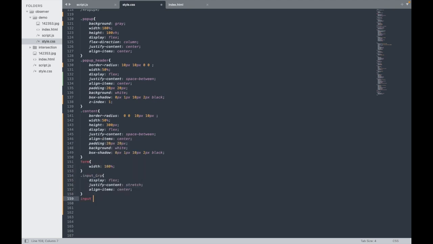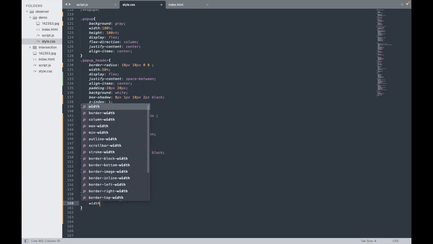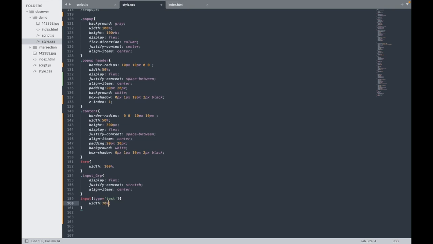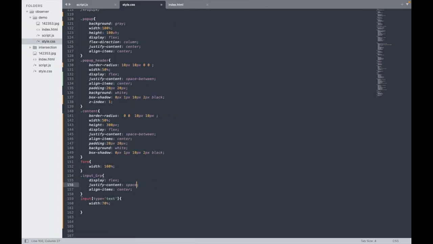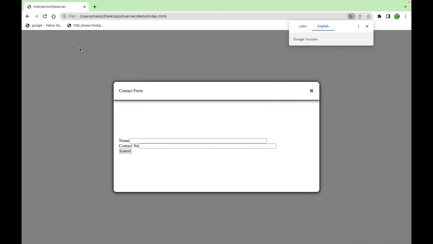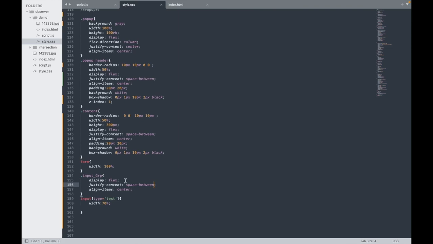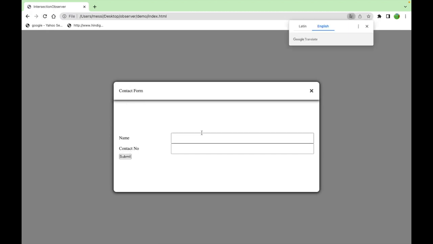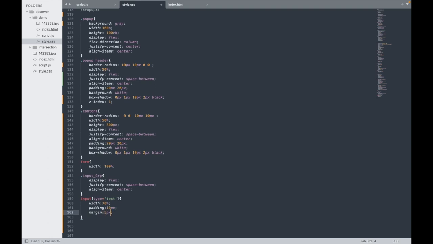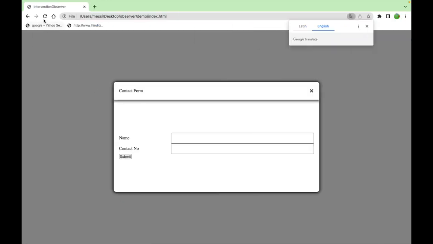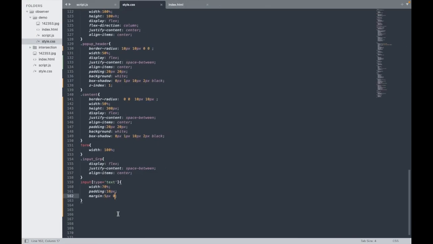Again, input doing attribute selection. Hope you are familiar with that. And text, okay, width, make it 70%. Okay, let's see if it's working. Yeah, a space between, make it space between. Yeah, that is great. And now I will give that padding of 10 pixels so that it can be a little bit bigger. Oh, great. And margin of 5 pixels from every top bottom, okay, 5 pixels. See, that's great.